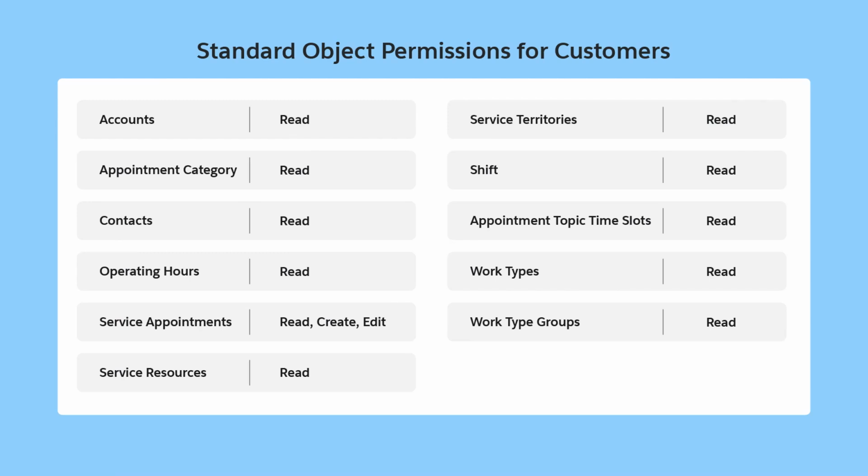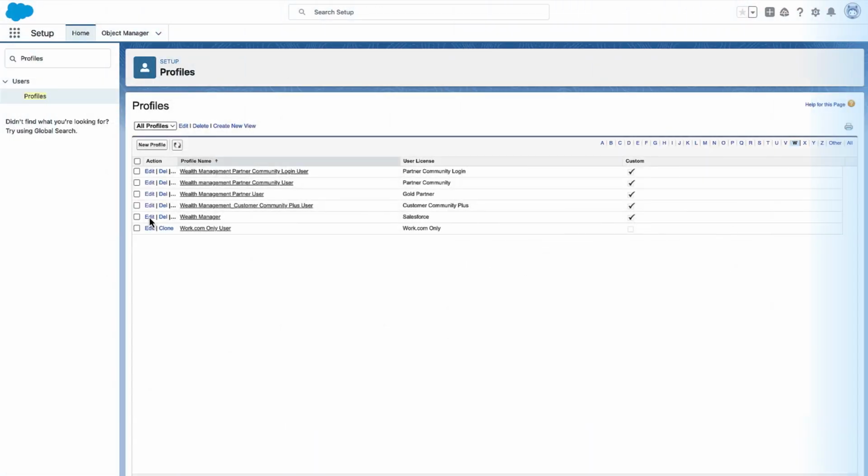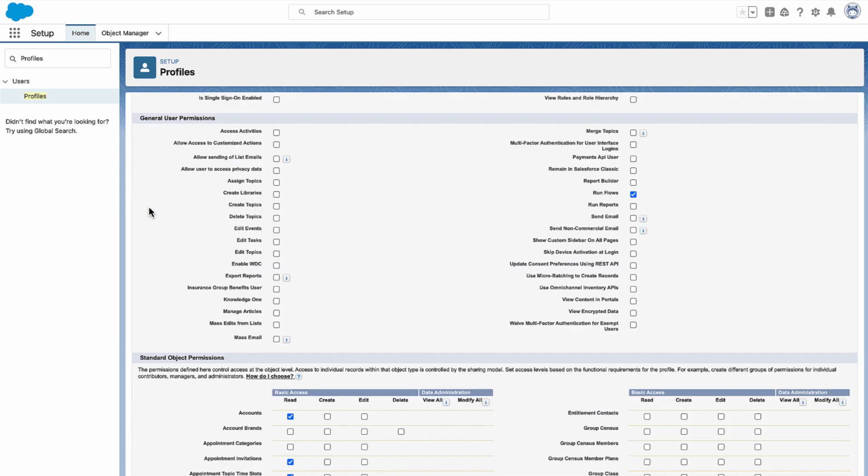To book appointments using invitations, customers need a few permissions, including the permissions to create appointments. First, Matt ensures that customers have the necessary permissions to create an appointment. Then, he provides customers the additional permissions. He opens the profile of wealth management customers. He ensures that the customers have the Run Flows permission.